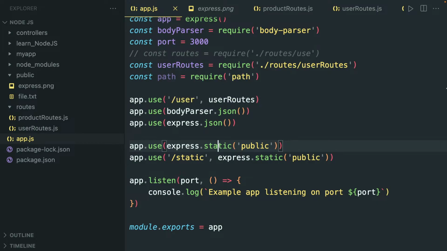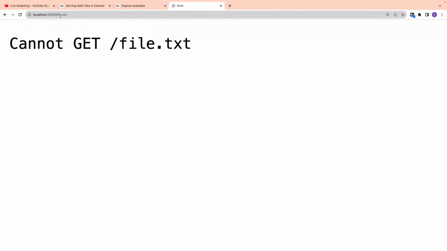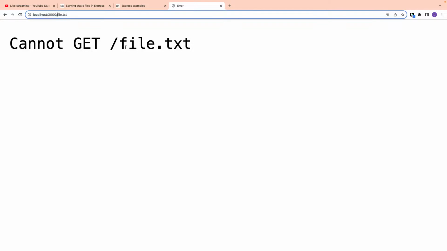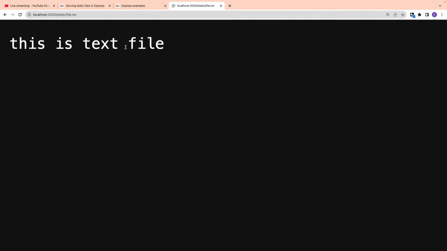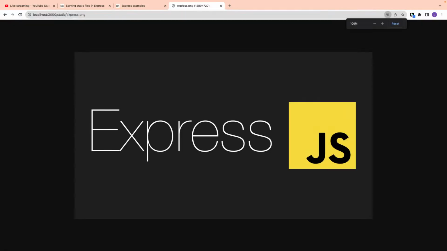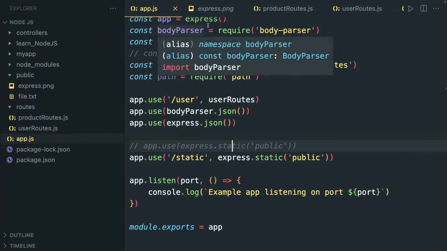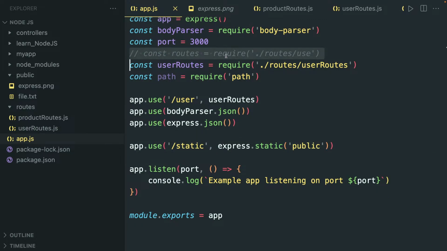It's working on both paths because we have not removed this code. Now you can see it's not servable on this route. We have to use static slash file.txt, and in the same way express.png, right? So express.png is served from our app. Just remove this code.